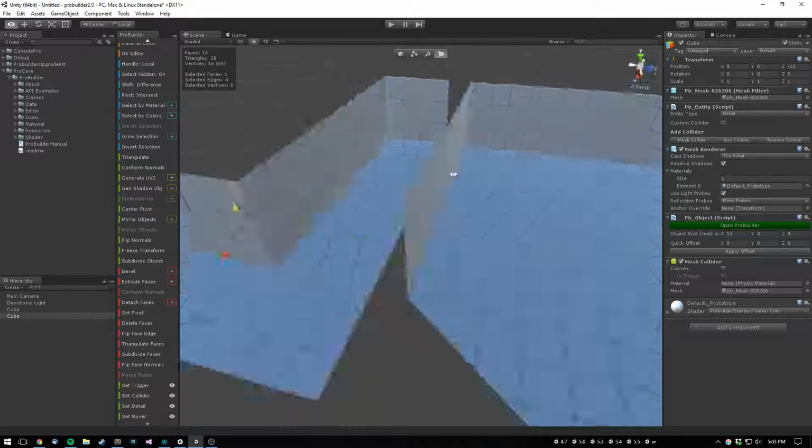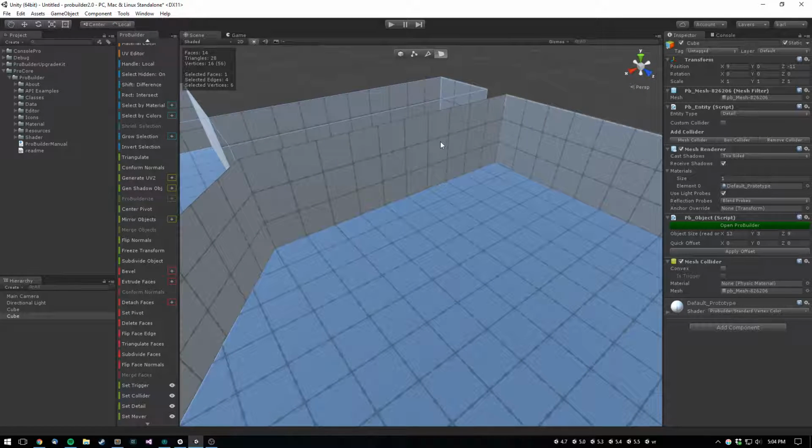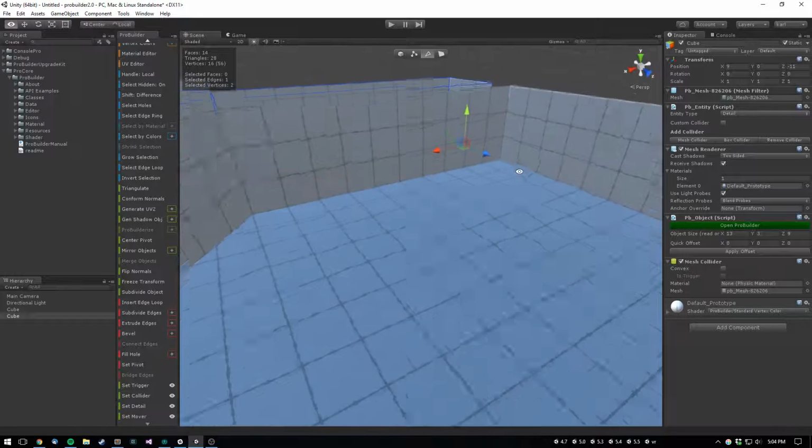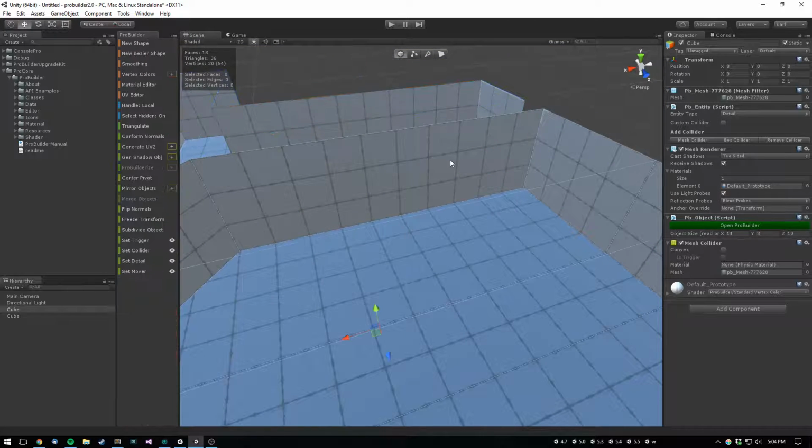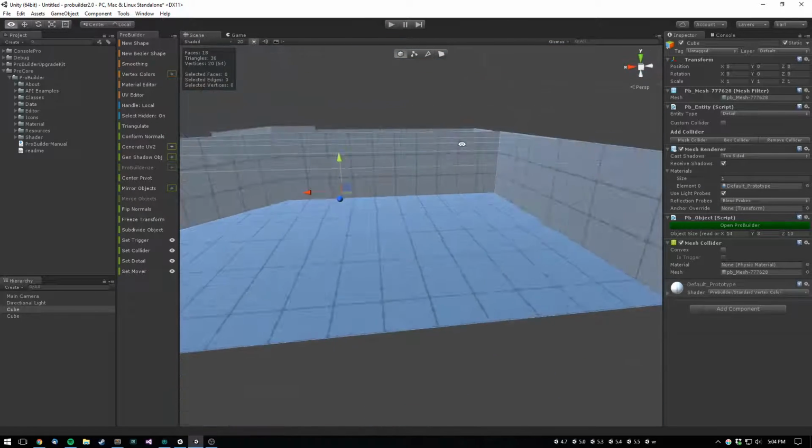Okay, so next order of business is how about a door? Otherwise these two rooms just kind of exist in a vacuum, right? So I'll select this object. I'm going to start with this room here.